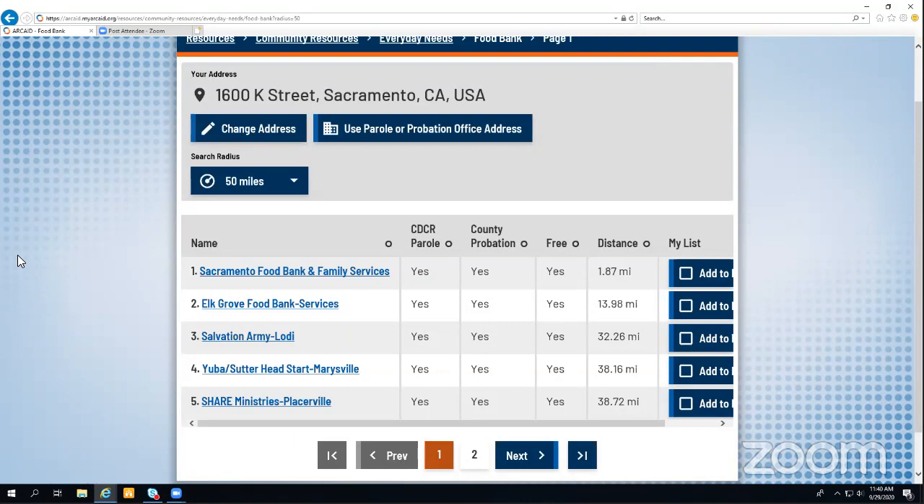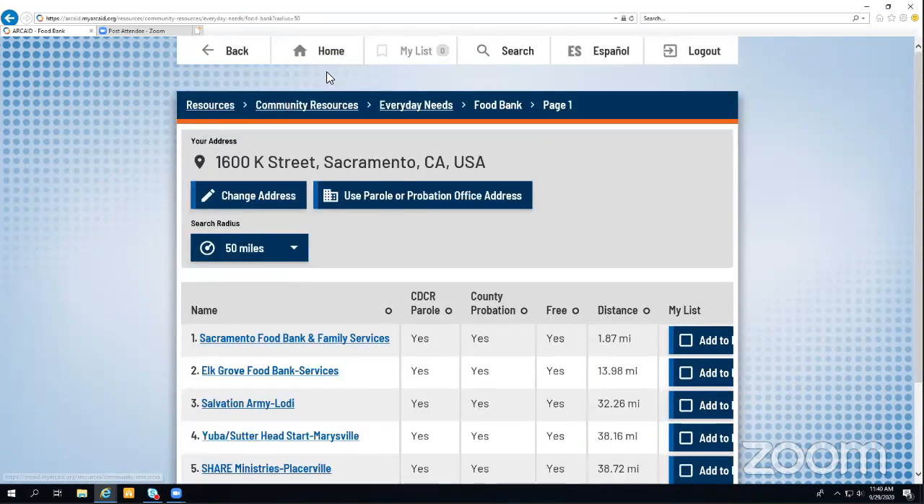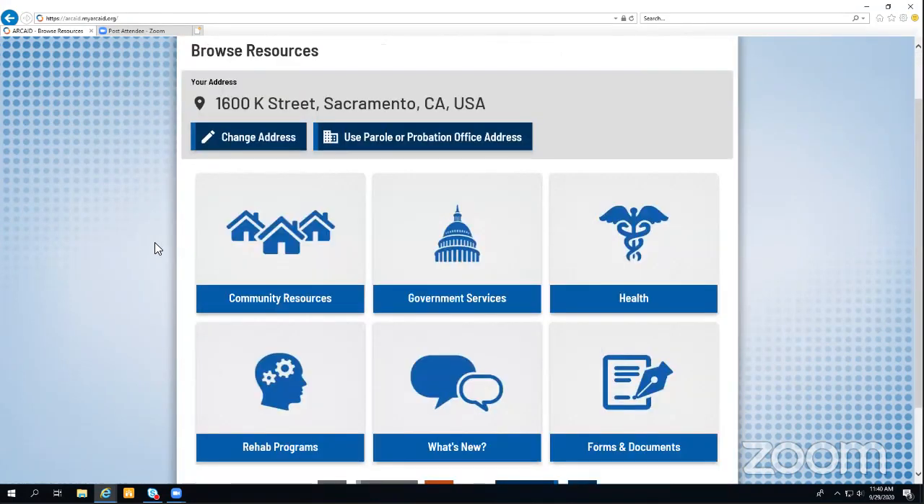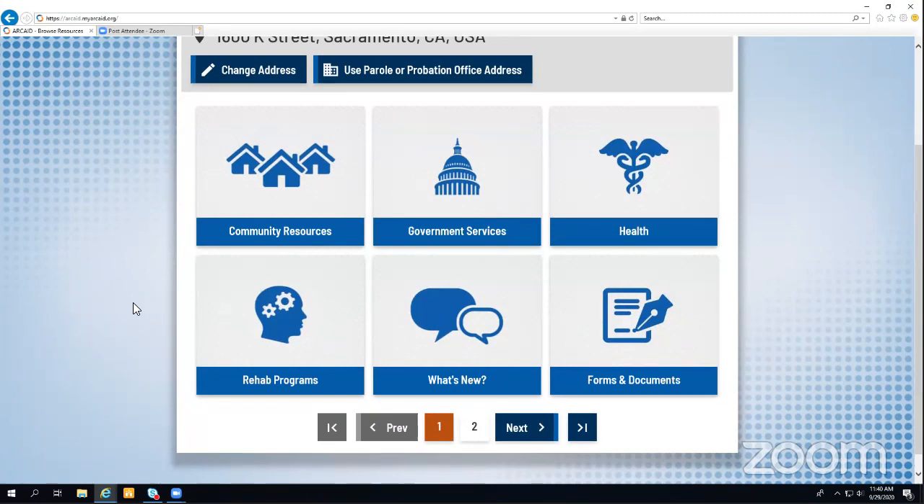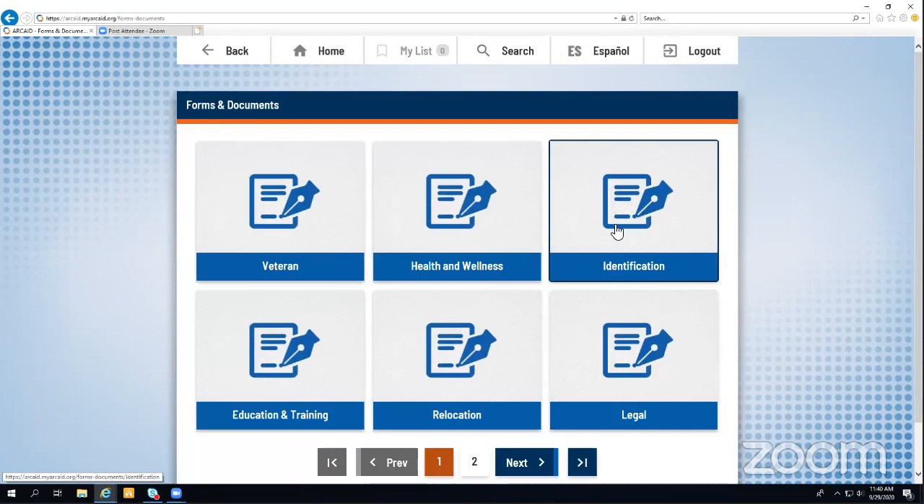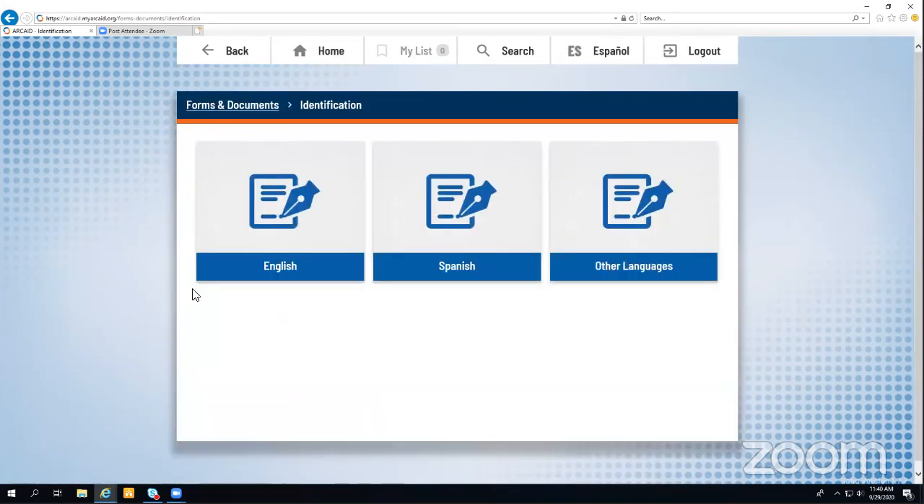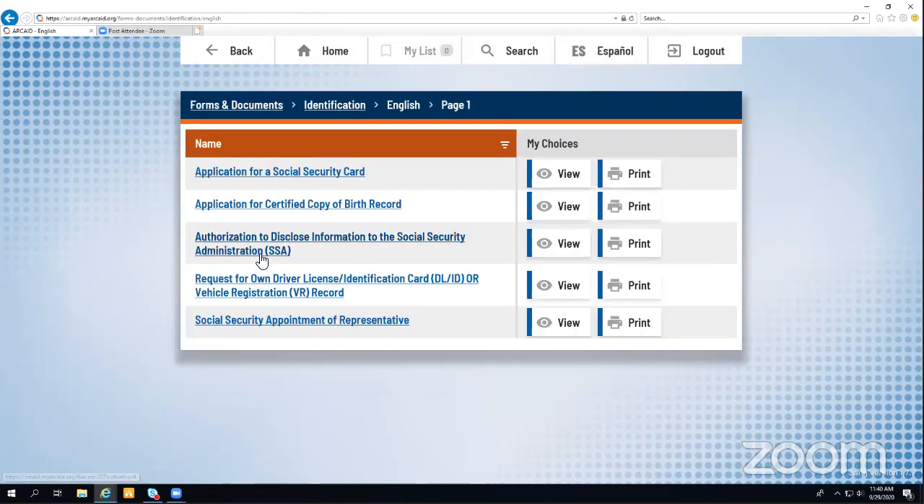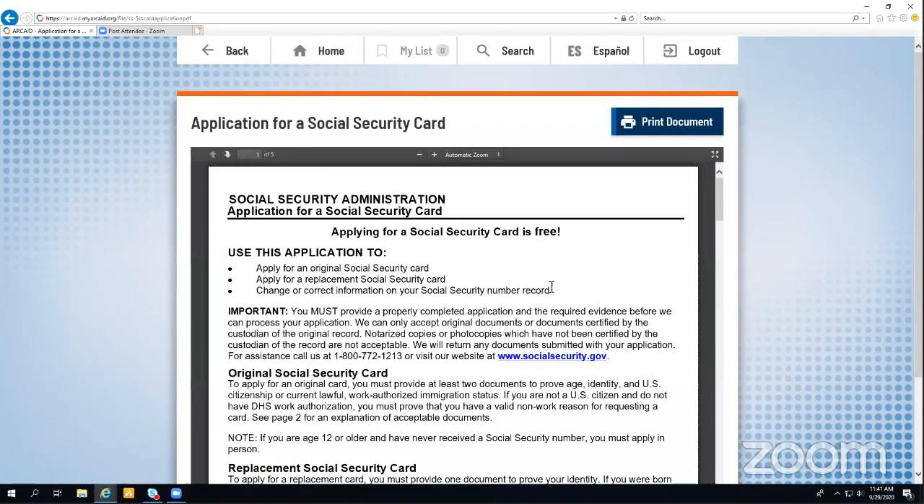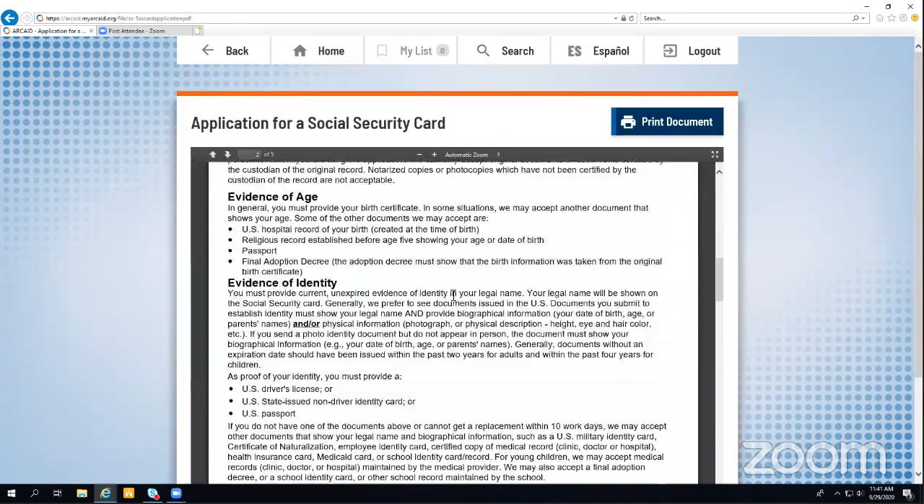In addition to community resources, the ARCAID program also offers access to a library of forms and documents. For example, let's say I want to put in an application for a new Social Security card. I would go to Forms and Documents, go to Identification, pick my language, and here we have an application for a Social Security card. At this point, I can either view the PDF or print the document. In this case, I will view the document and I can print it out at this location also.